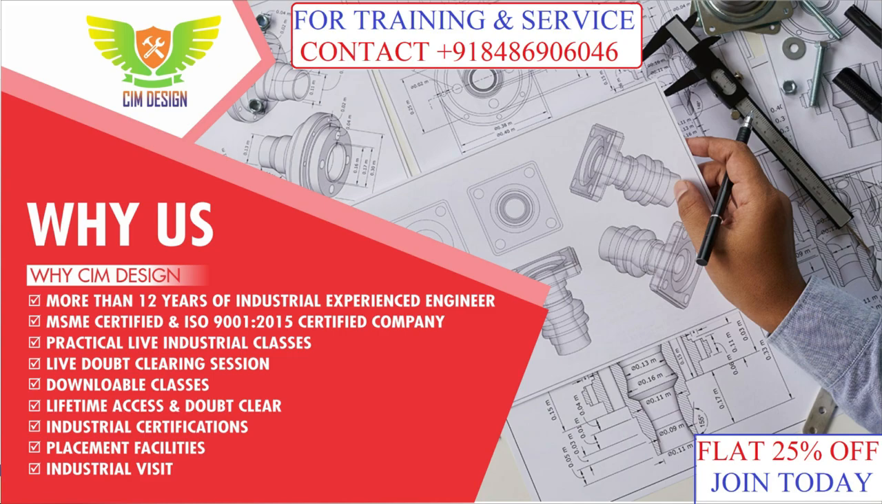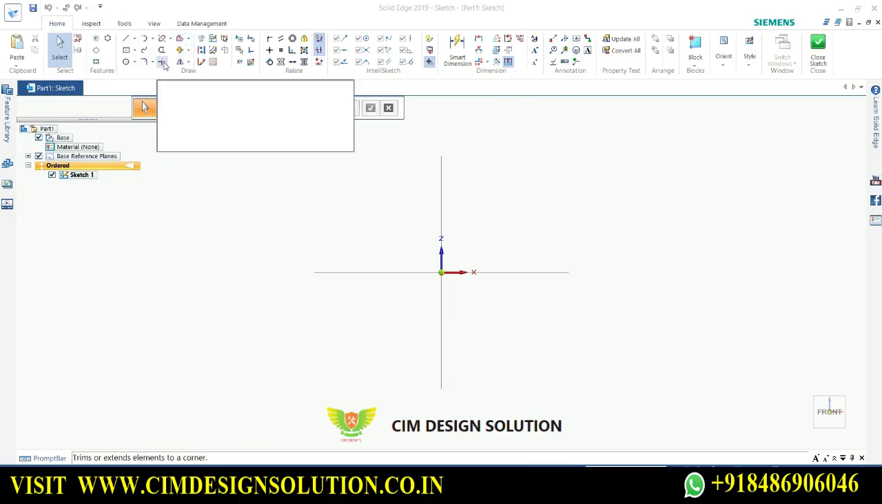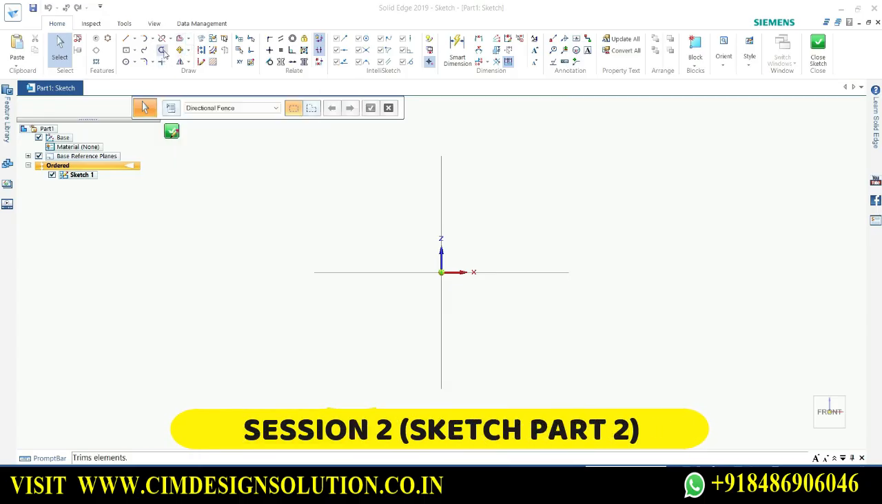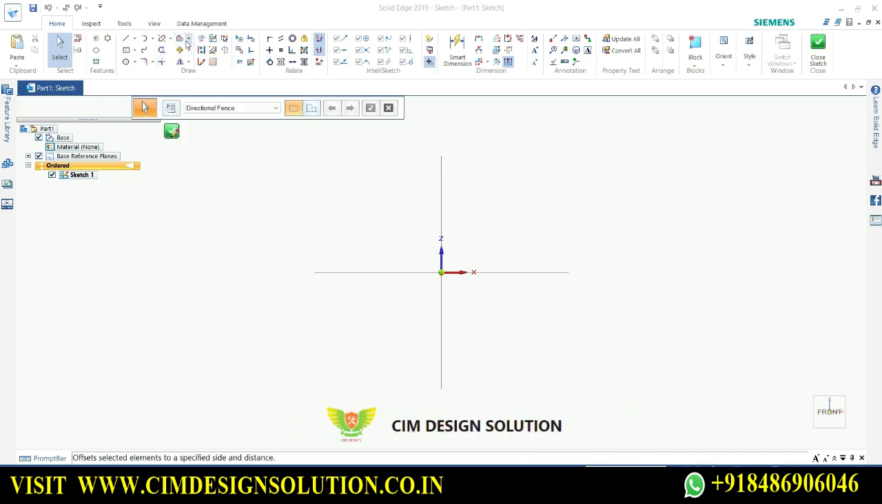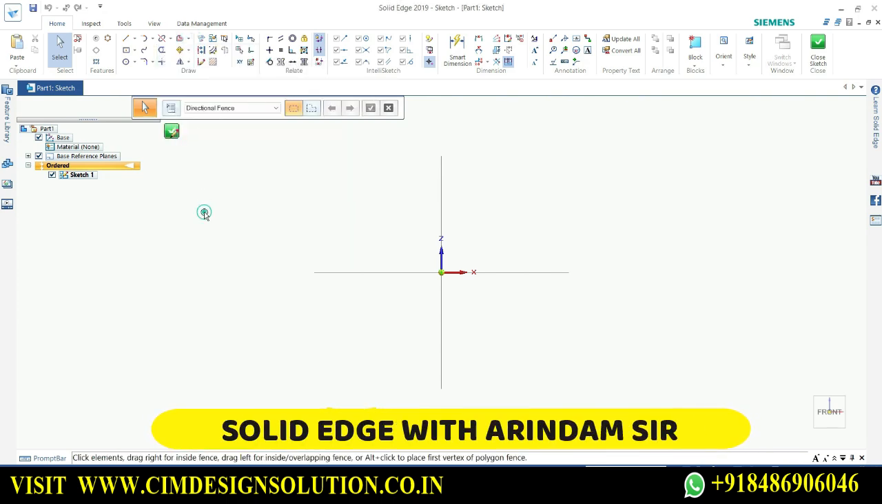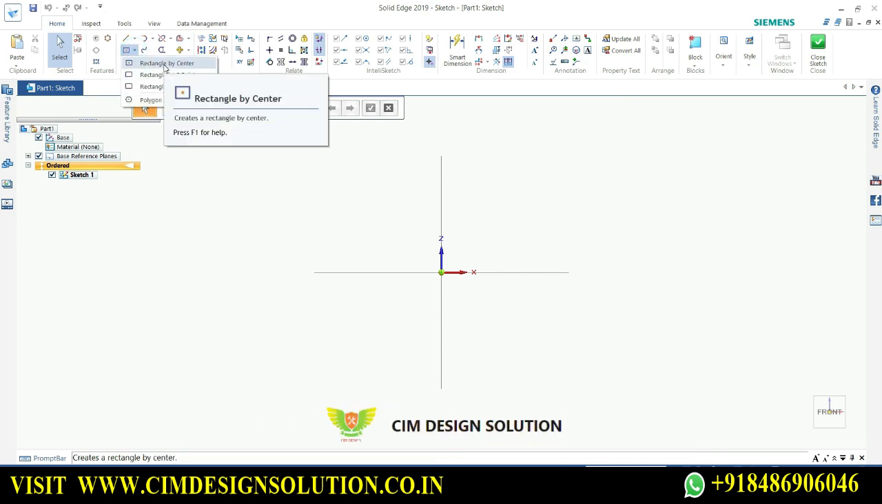Let's start the options from here, as we have completed up to this in the last class. So now the next option is offset. In the case of offset, suppose I am having a rectangle.